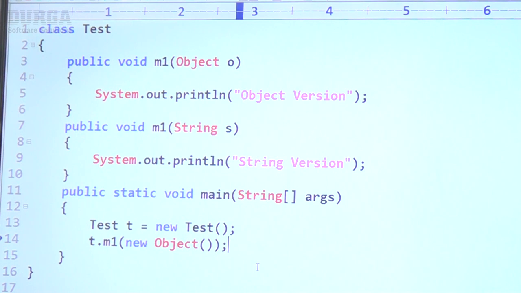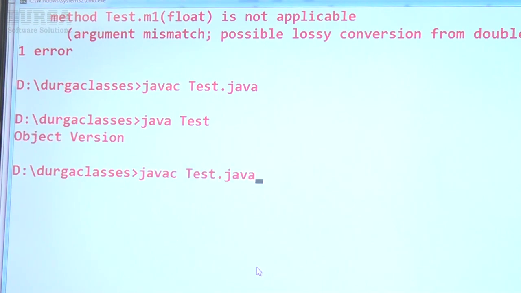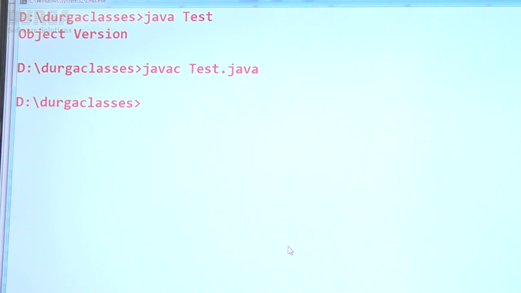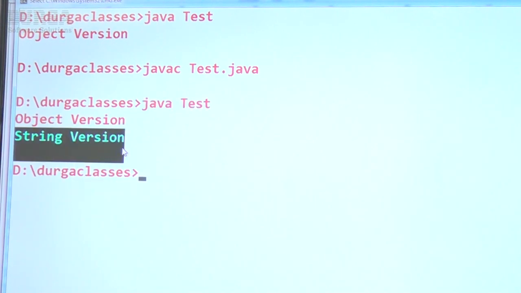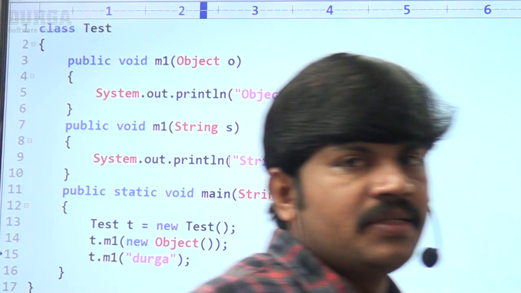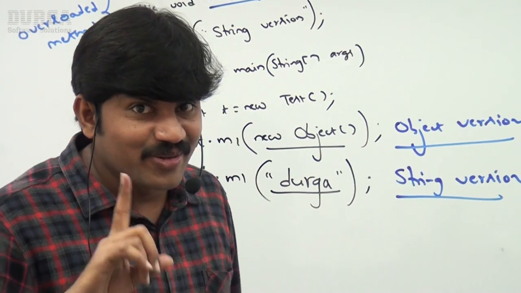Now, sir, t.m1 of "Durga", like this I'm taking. Now which one is going to get the chance? Obviously, the string version will get the chance. Up to this, it's very clear for you. Now the cinema is going to start.